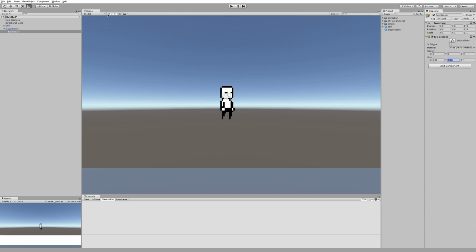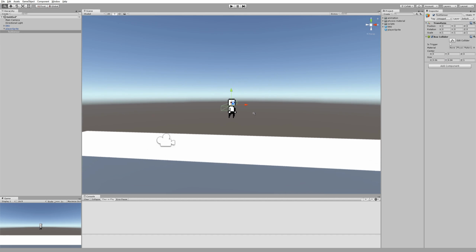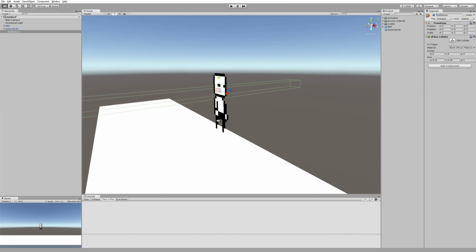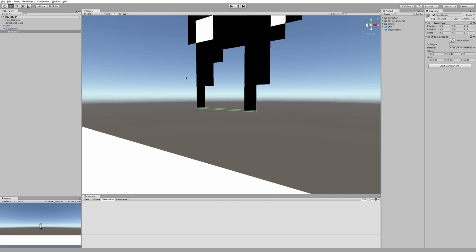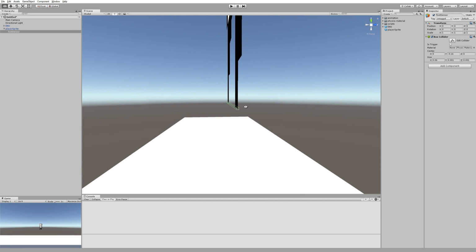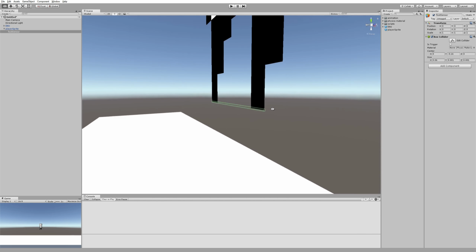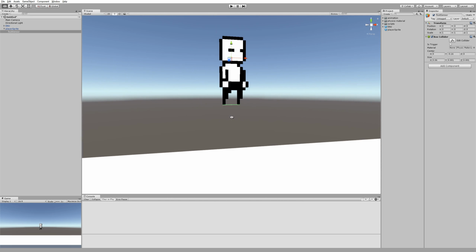Actually, let's go back to 3D view. Let's make it really small. Okay, and we need to move it down. Yeah, okay, I think 6. So let's see it. It's basically a really thin tube that's just underneath the player's feet.